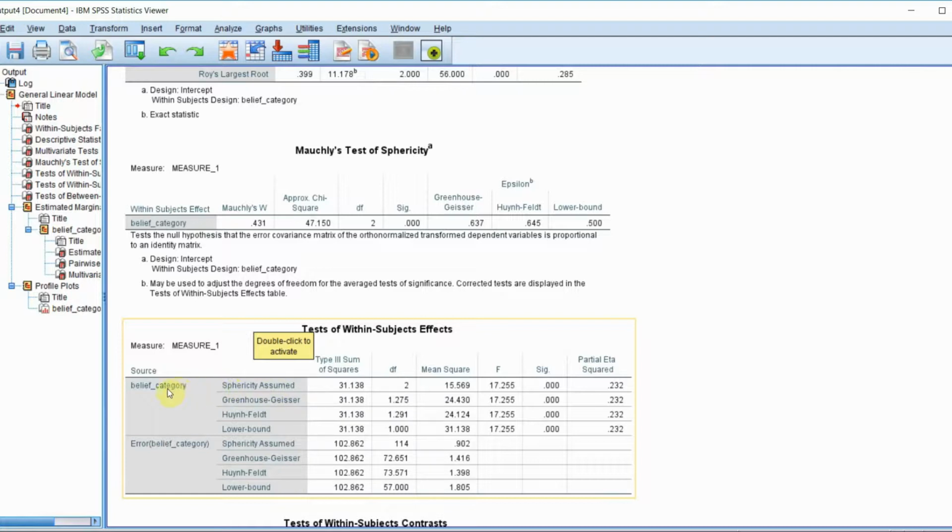That's the degrees of freedom for the independent variable that you're testing. So we have 2 degrees of freedom. But when you run ANOVAs, you always need to report 2 numbers for degrees of freedom. Here's the first one. And the second one you report is for the error term. So again, you would look at error, and you would look at sphericity assumed, and here are the degrees of freedom. So the degrees of freedom, if you have sphericity, are 2 and 114 in this particular example.